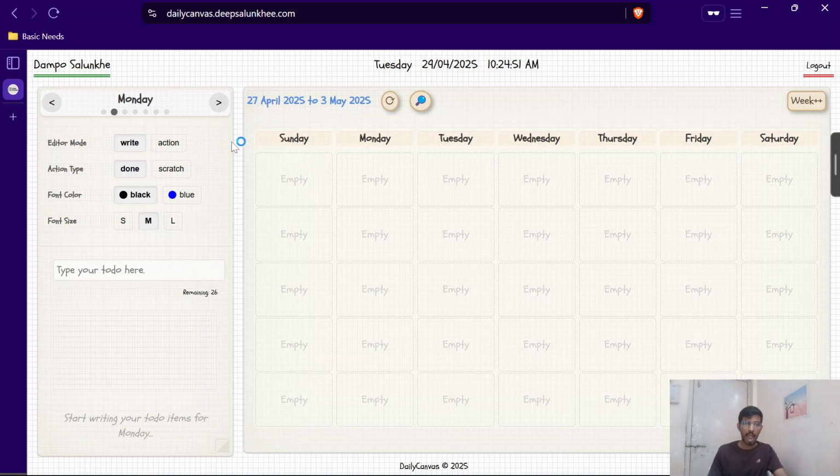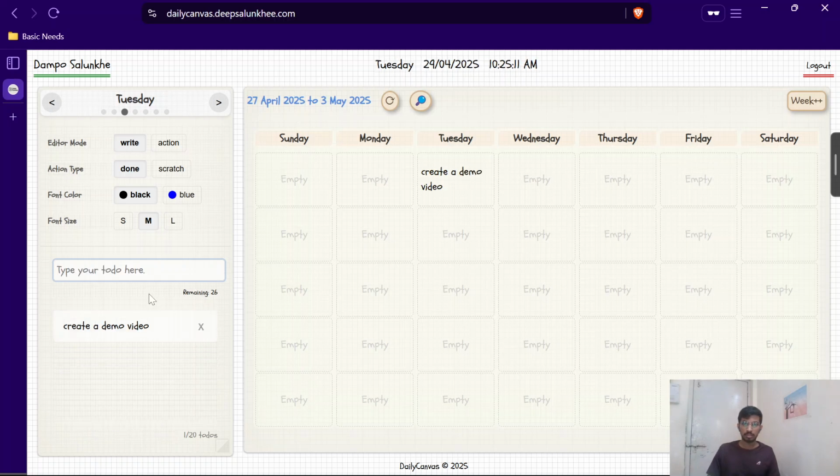Okay. Now we will add some tasks. Let's say today is Tuesday. My first one was to create a demo video. As I'm typing, you can see how many characters are remaining. Let me just hit enter to add this task. You can see that in this editor, we have this small taskbar, where in editor mode, we have two editor modes, write and action.